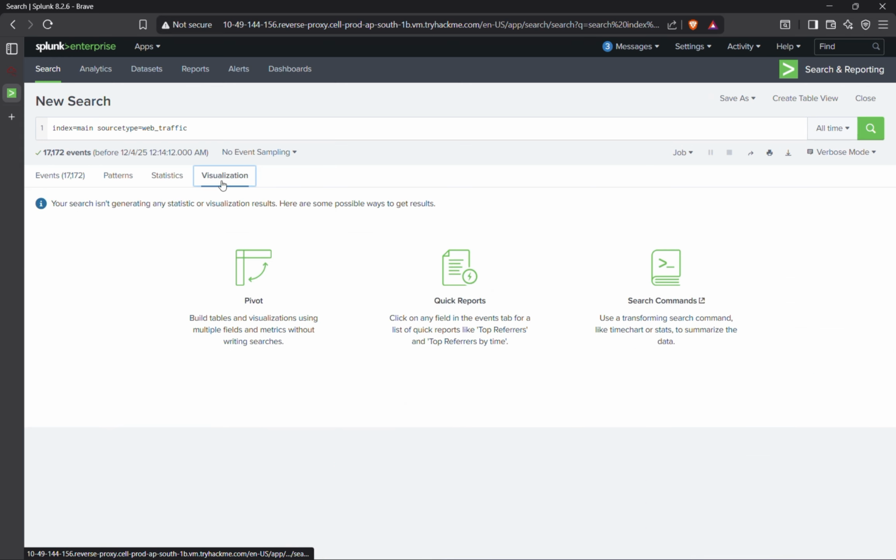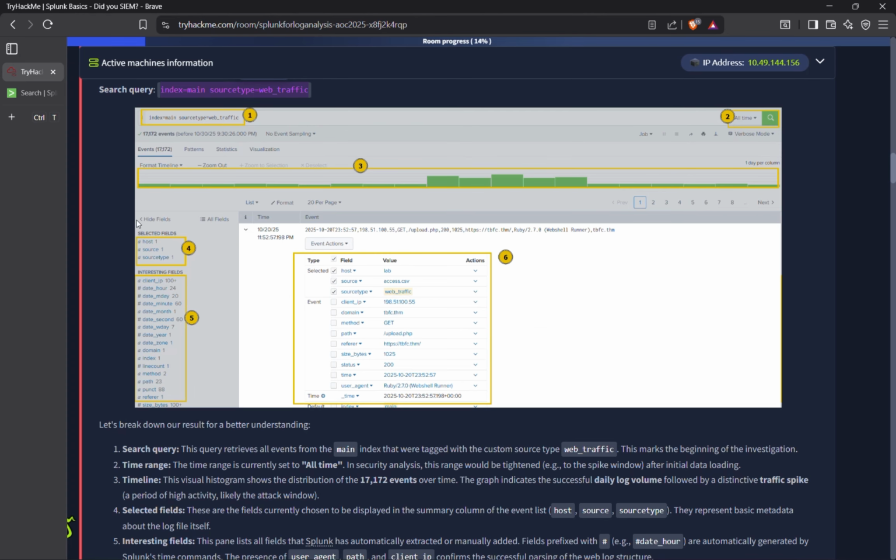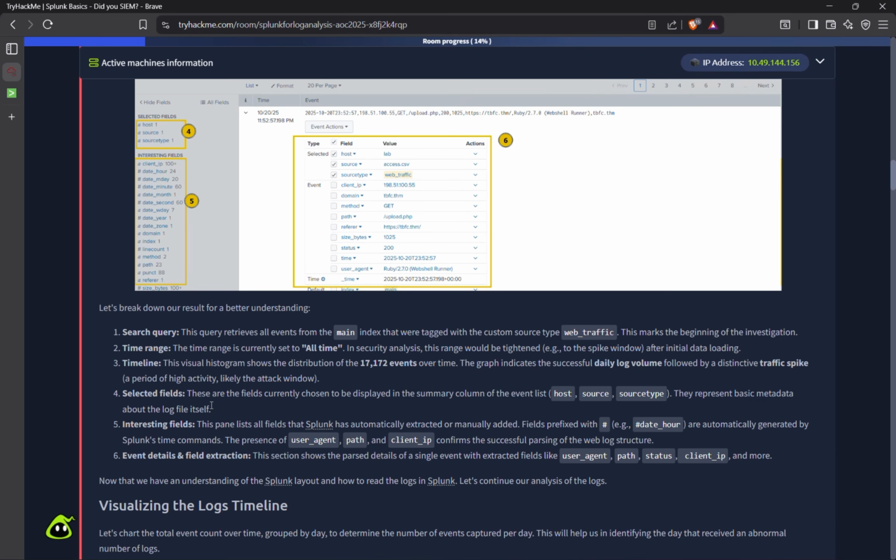Hold on. Okay, your search is not generating any statistics or visualization. Hold on. So, selected fields. We need to select some fields. These fields are currently chosen to display in the summary column of the event list, such as host and source type, and they represent the metadata about the log itself.